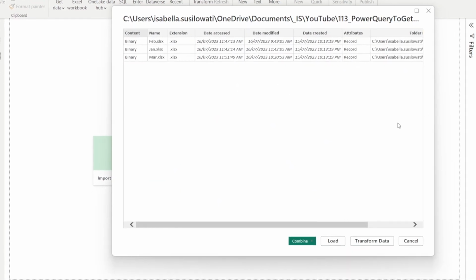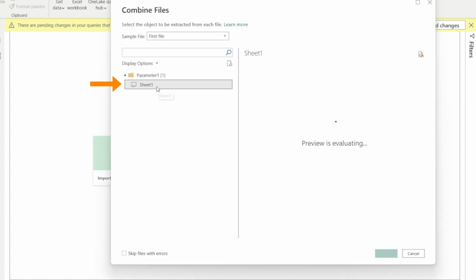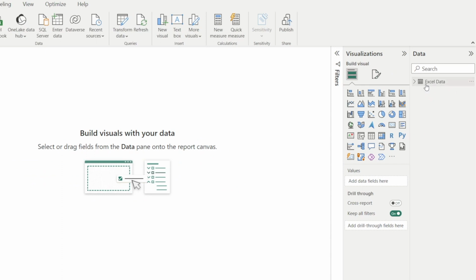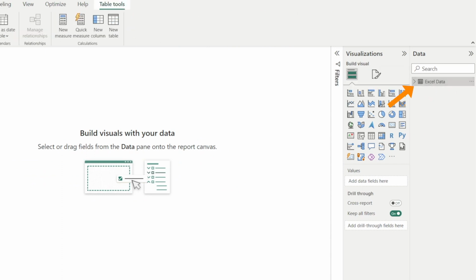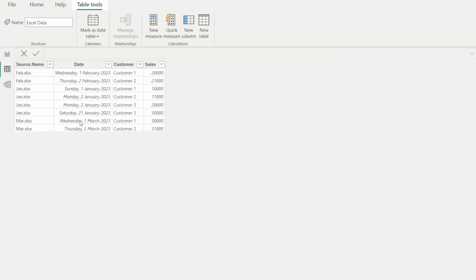And then after that, provided that your files are exactly the same, i.e. same columns, same sheet's name, then all you need to do is hit Combine, like that. And then click Combine and Load. And then just click Sheets 1 so it can preview it, and then hit OK. And then just wait. And then watch this. Excel data appear, and then click the data view so that you can see how many rows of data. And look at this.